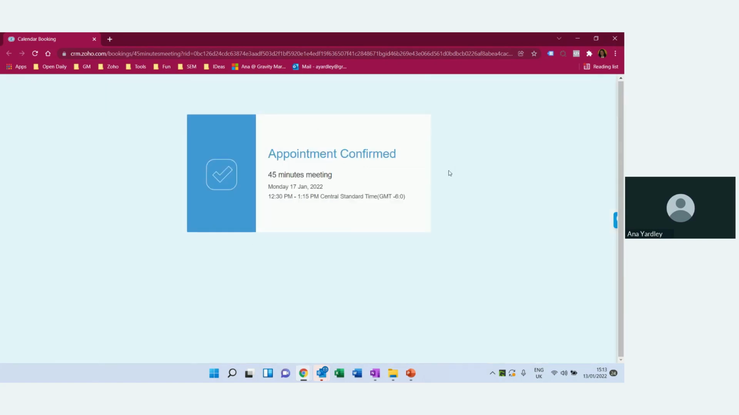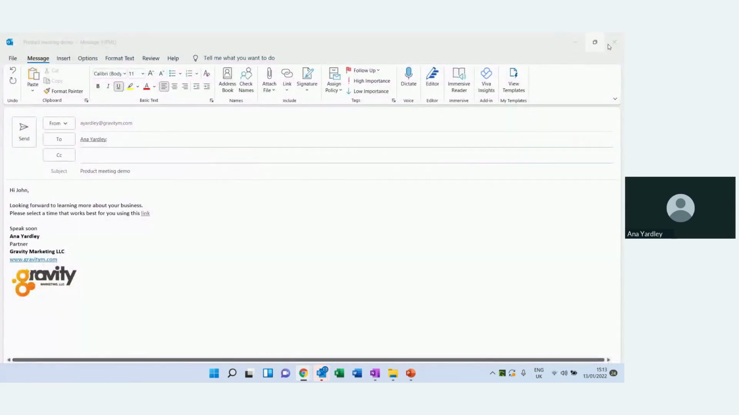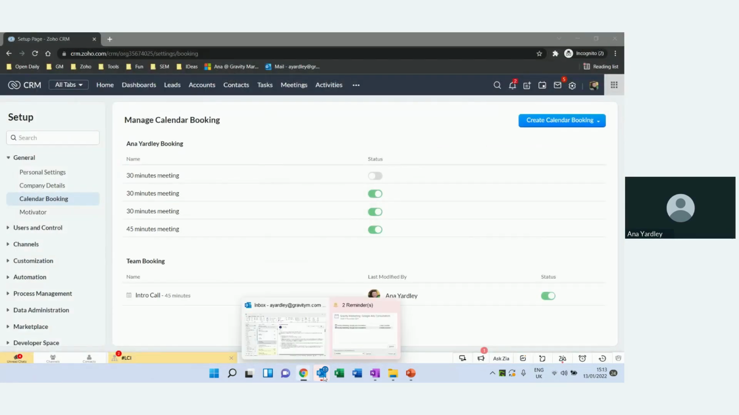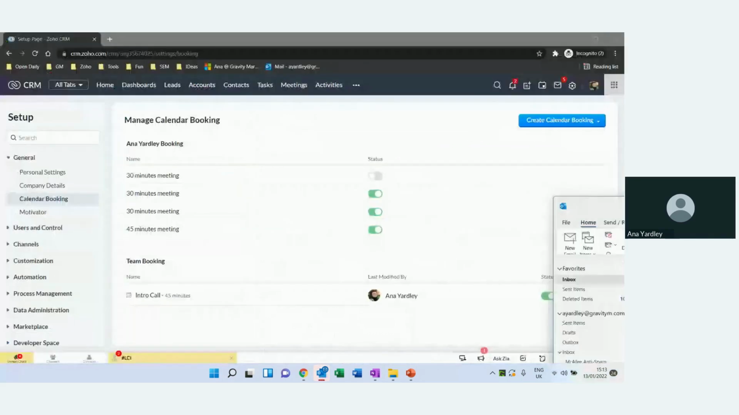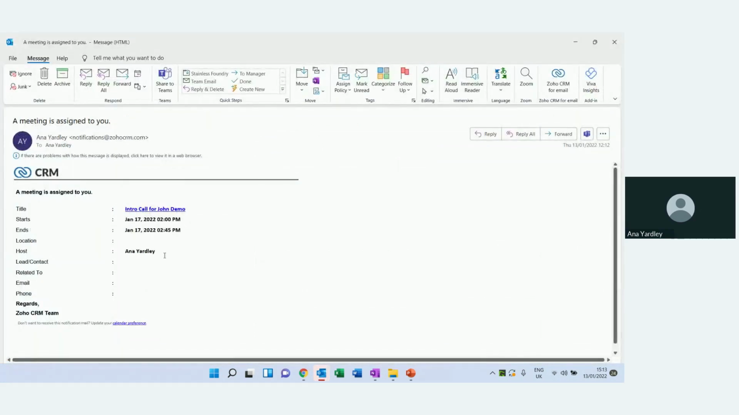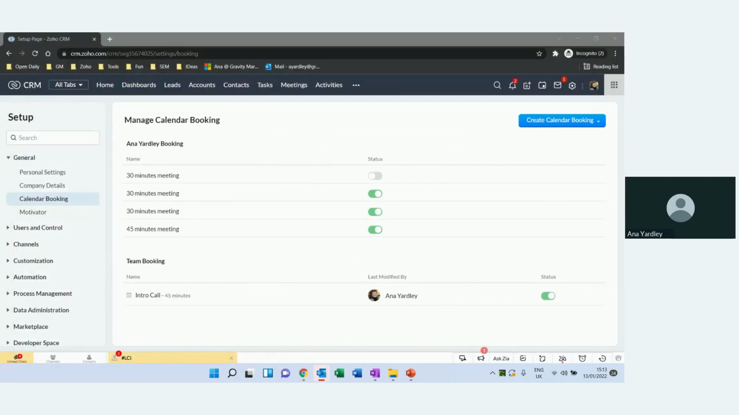So the user will just get a simple appointment confirmed. Perfect. They will get an email. And you'll get an email yourself as well. So I'm just going to show you what you would receive. When you receive your meeting, in this case, you'll get a meeting alert from the CRM saying, hey, you got a meeting assigned to you. So intro call with John, when it's the demo, and you're the host. And the user will receive an email as well.